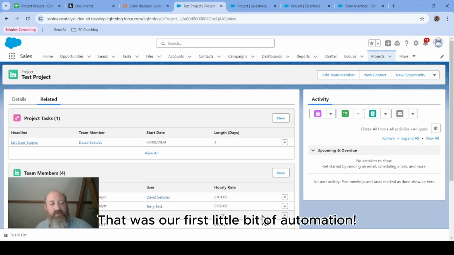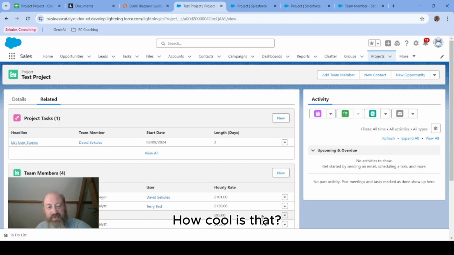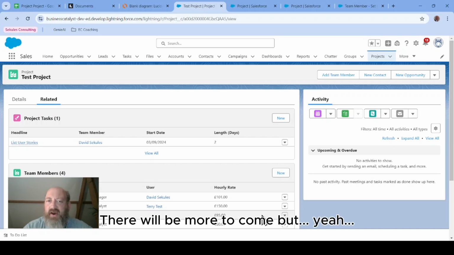That was our first little bit of automation. How cool is that? So yeah, that's that. There will be more to come.